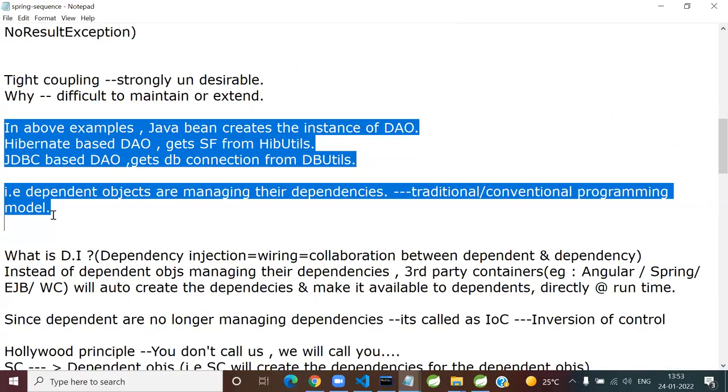Understood the last line, the highlighted line? Who has been managing the dependencies? Your choices are some third-party container or the dependent objects via programmer. Programmer or third-party container? The answer is programmer, the dependent objects. We are creating the bean instance in the DAO layer and all that. We are calling get session factory or get factory or whatever.